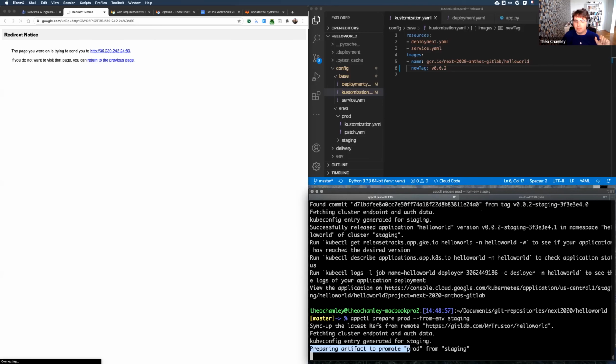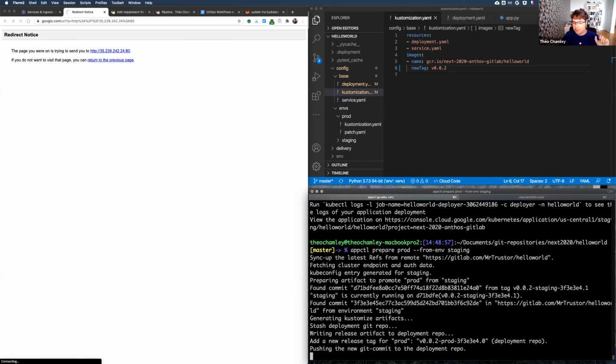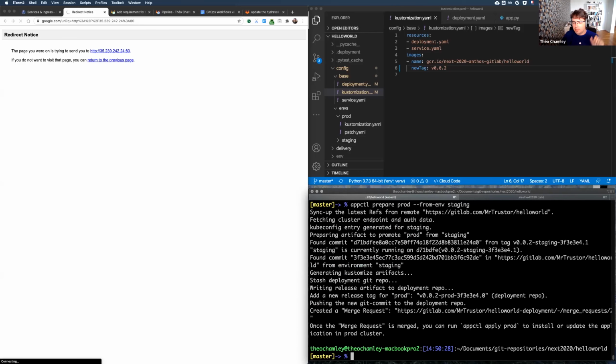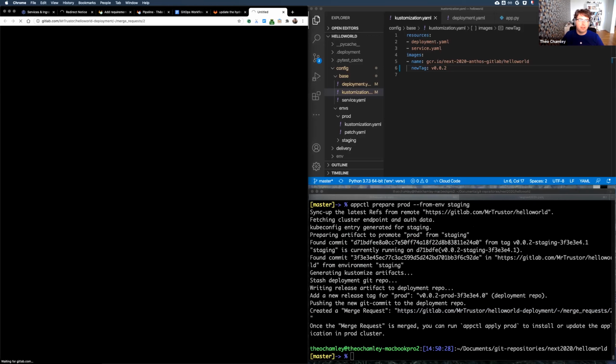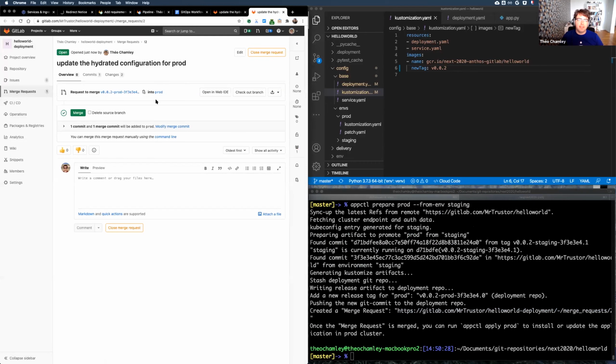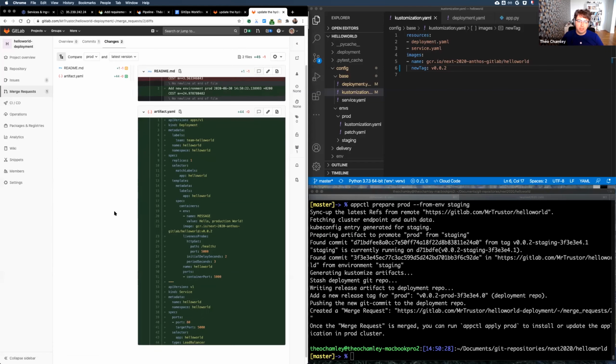Actually tells you that it's going to promote prod from staging. And the merge request is now here. So this is once again a merge request for the deployment repository. Let's take a look at that. But this time it's a merge request for the prod branch because we're deploying to the prod environment. And let's look at the changes.